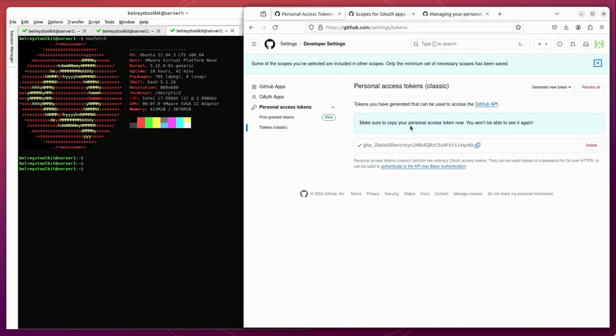So make sure to copy your personal access token. You won't be able to see it again. So ensure that you copy this and save it somewhere. So maybe in the password vault. So I have copied that already. And let's go to our home page.